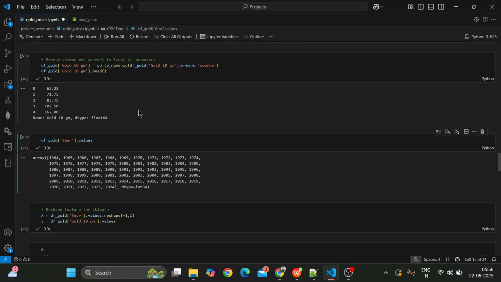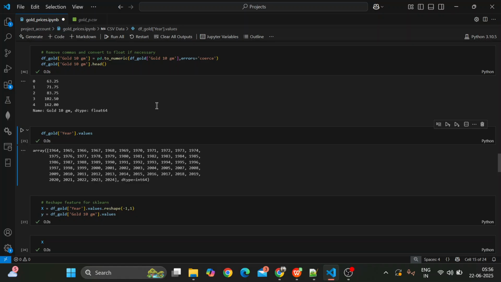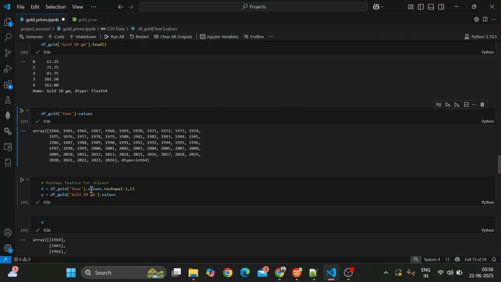Now, if we see this, this is a 1D array, and the model will expect a 2D array. So for that we will convert this year into a 2D array, where we are reshaping the data to get it 2D.